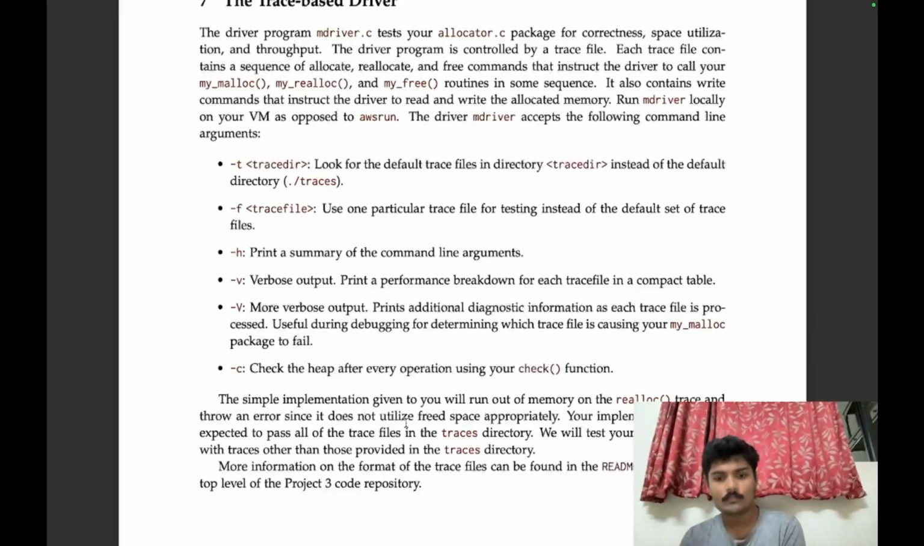Okay, got it. So the traces, the company named Snail Speed or something, whatever the traces are, they are present in the directory and it should work like this. The traces that we will test your implementation with include traces other than those provided in the traces directory.